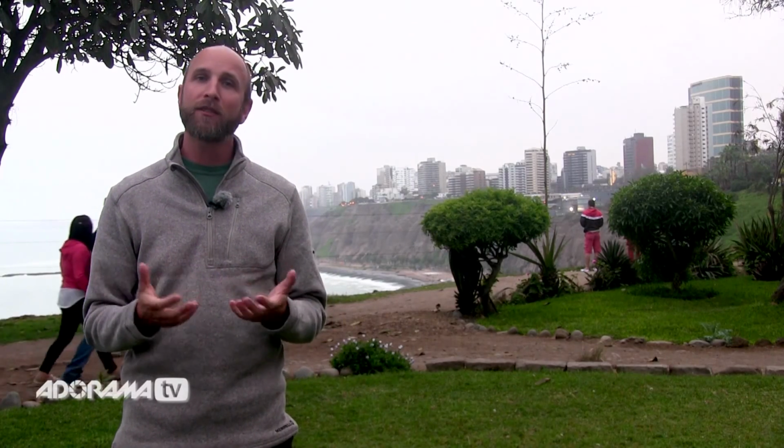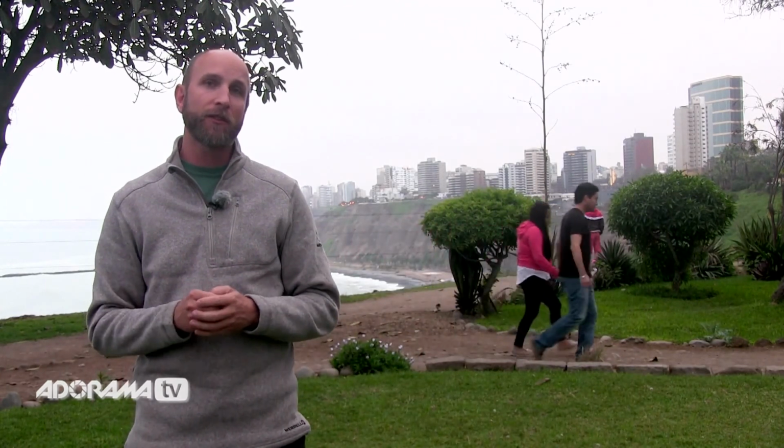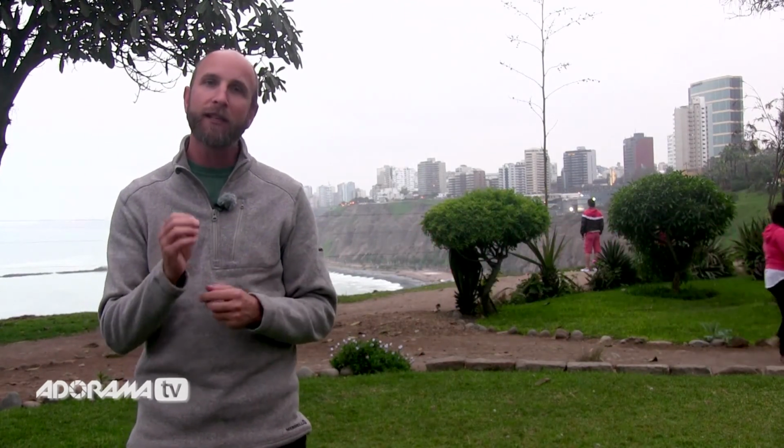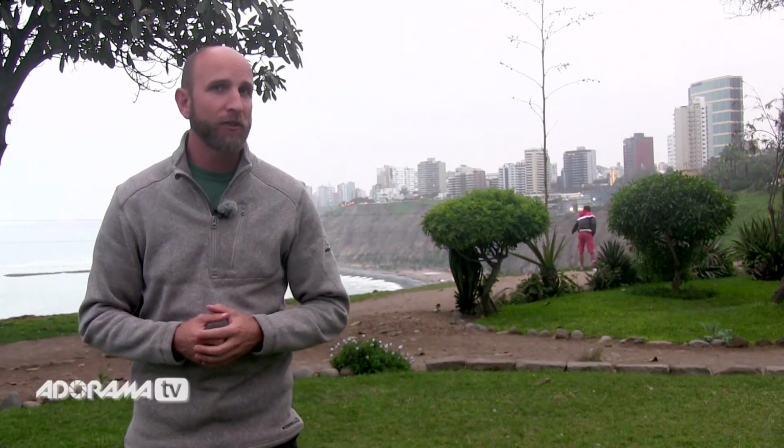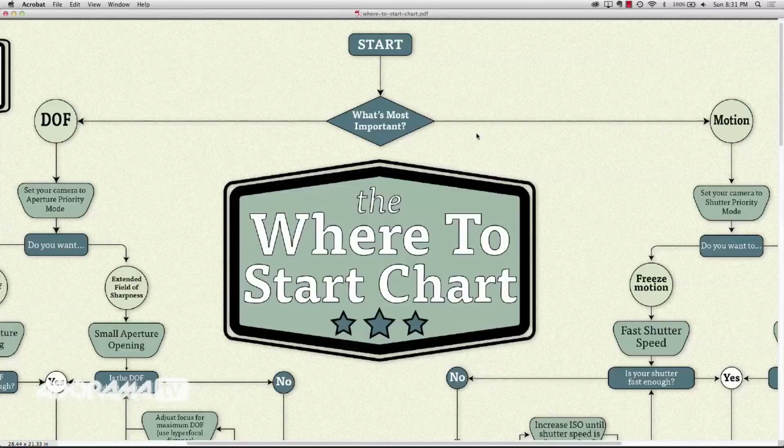Well, let's talk about the Where to Start chart. It really, again, is for beginning and intermediate photographers to learn the basics of photography. And really, the thing that I like the most about the chart is it's interactive. And so it begins by, there's a little square that says start. You just start right there and it asks a basic question. What's most important? Is it depth of field, or is it showing or freezing motion?